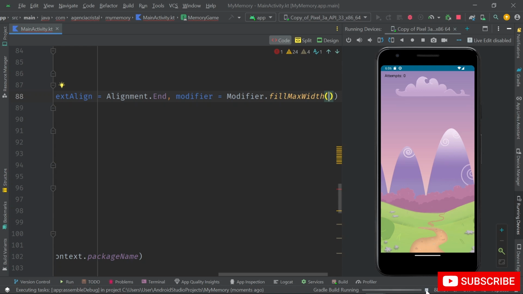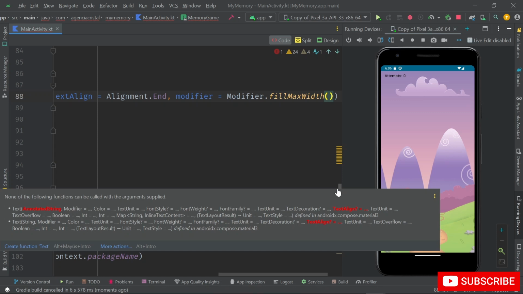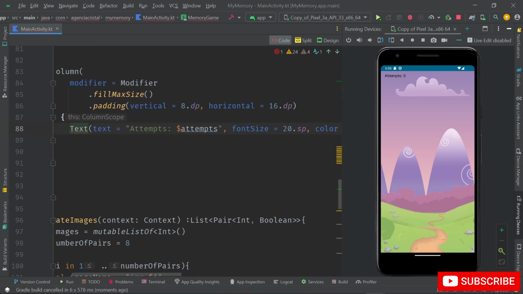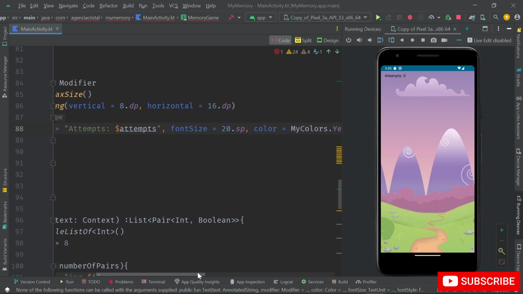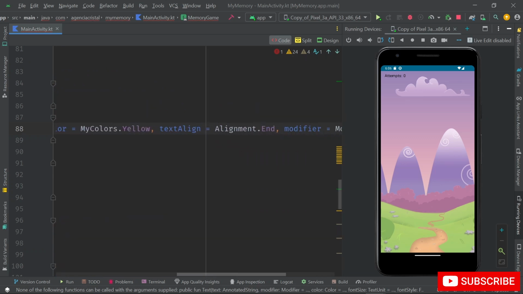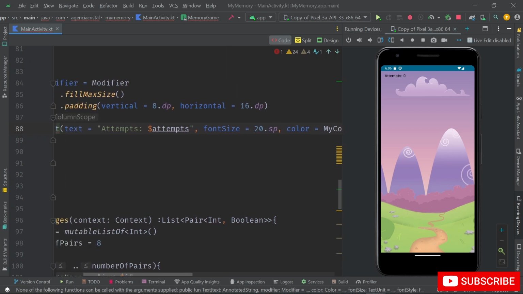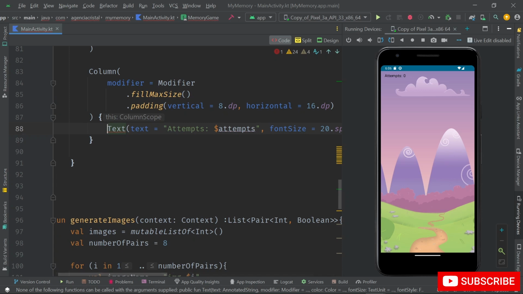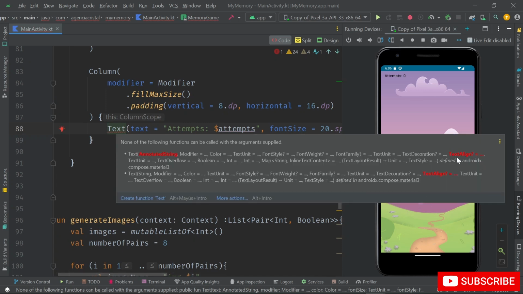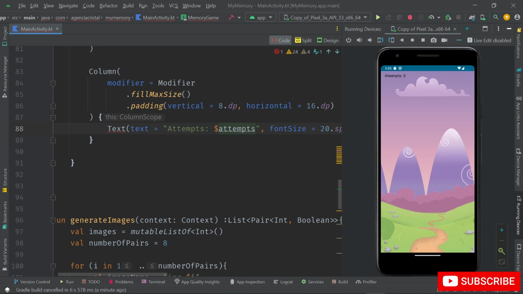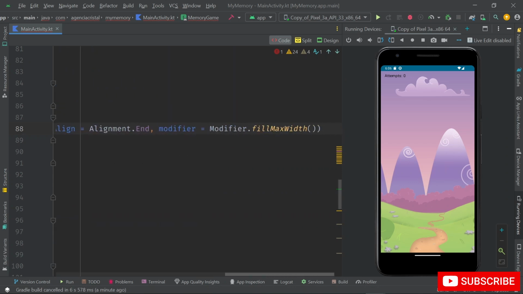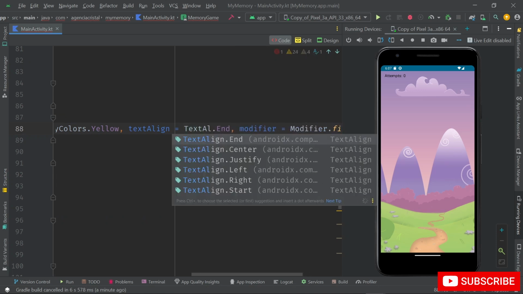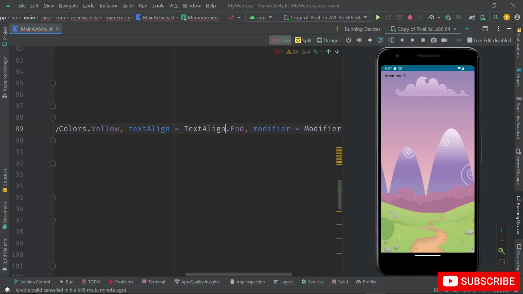Stop. Okay, text align. I need to use text align end. Okay, run again.